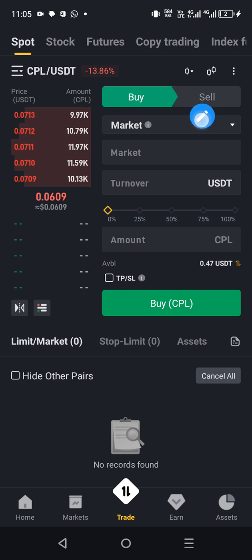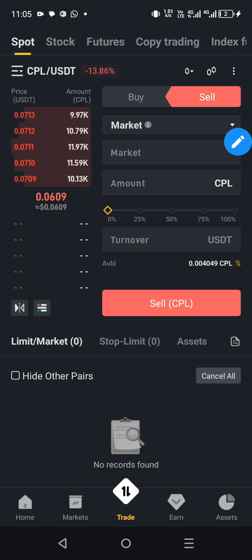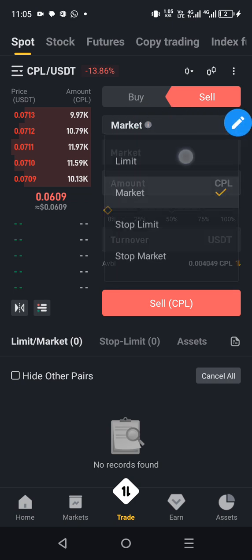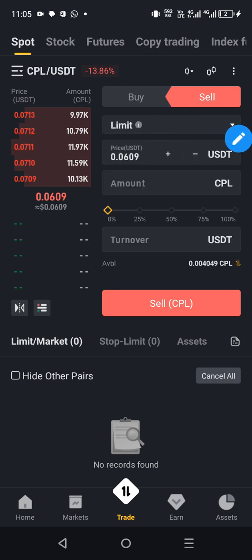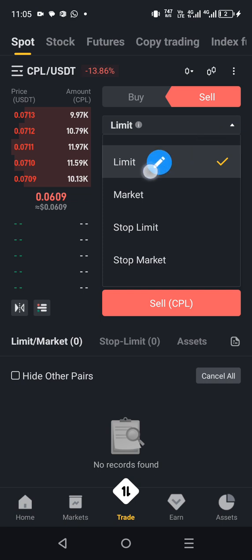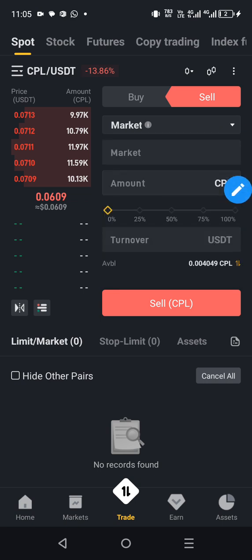So don't forget, I want to sell CPL to USDT. So what you have to do first is make sure you change from this buying, change it to sell first, because we are selling CPL to USDT. Have you seen? So I'm now on sell. Then make sure this area is on market. Yours might be showing limit like this one. Make sure you change it to market. That is market order. So limit might be a little bit slower in processing transactions sometimes, while market is always very fast.